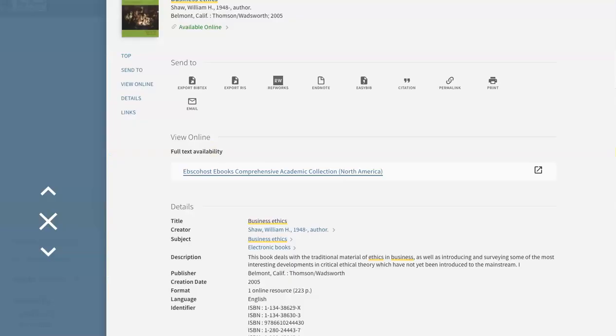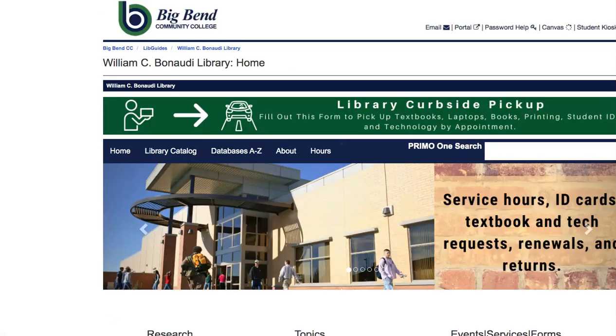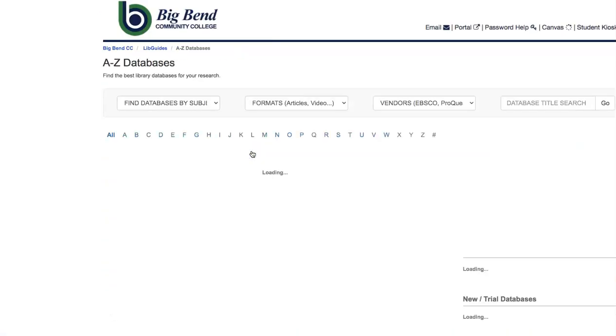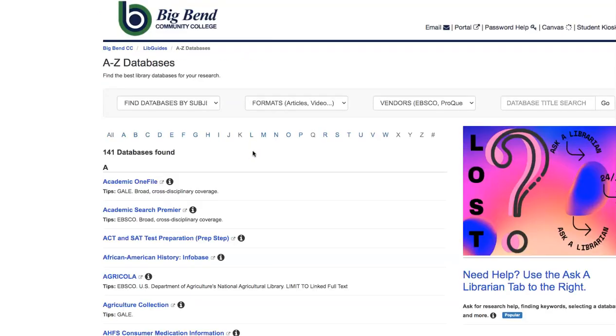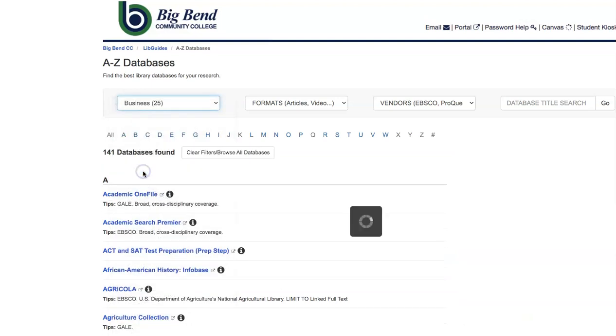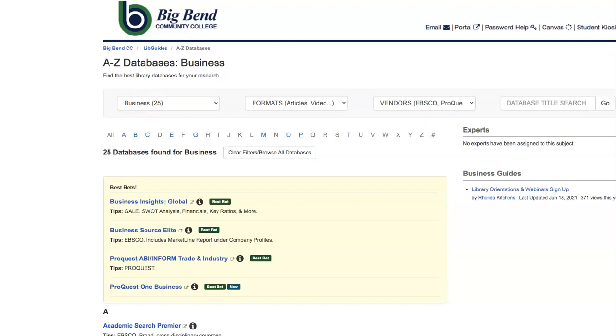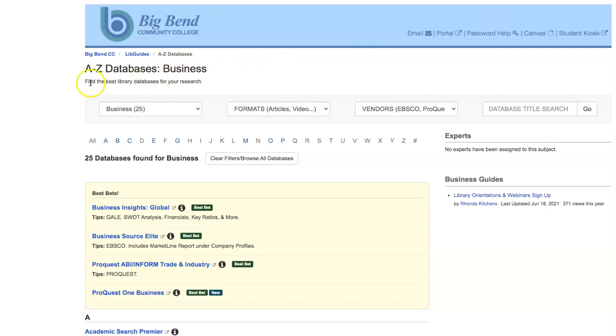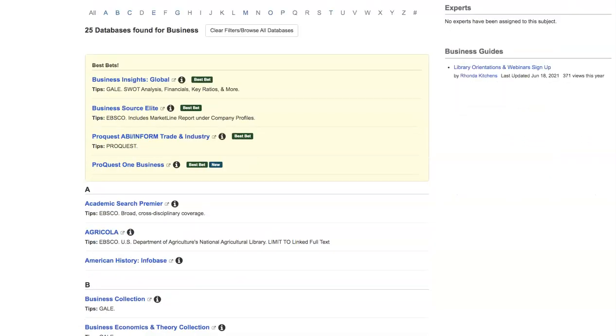So I'm going to go back to the main page. The library catalog can do a lot of things for you, but it doesn't search the databases as specifically as you might think it does. For business, we have some of the best bets set up for you. So what I did was go to databases A to Z, then I went up to subjects, I picked business, and we're going to have these pieces here.